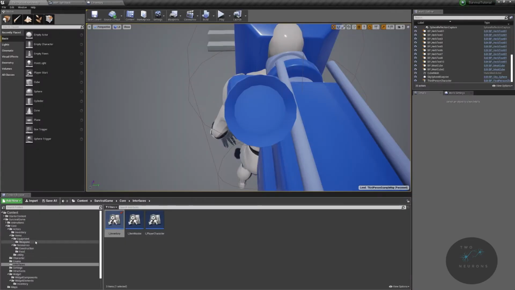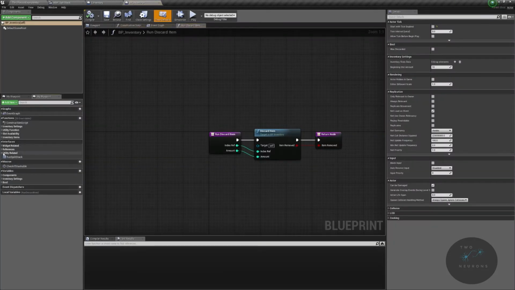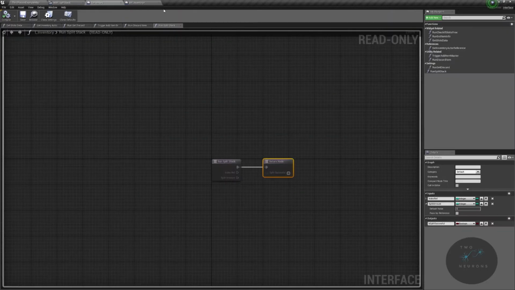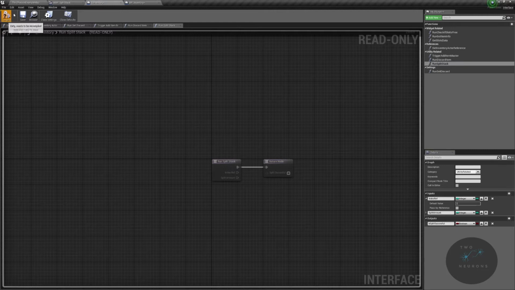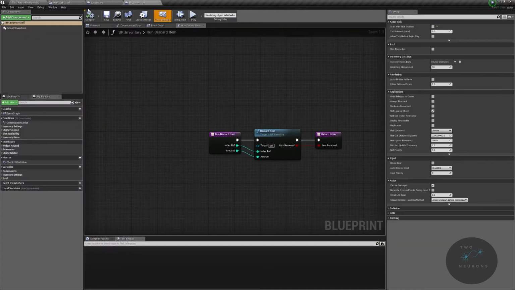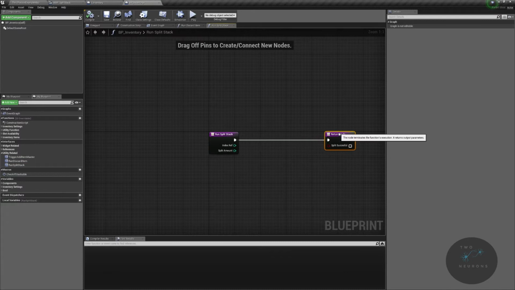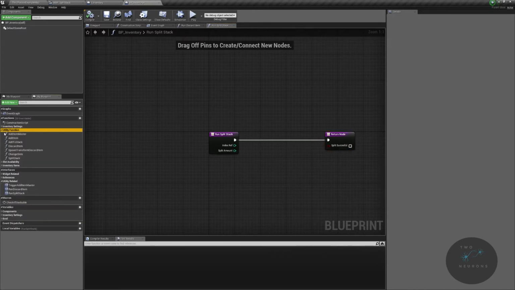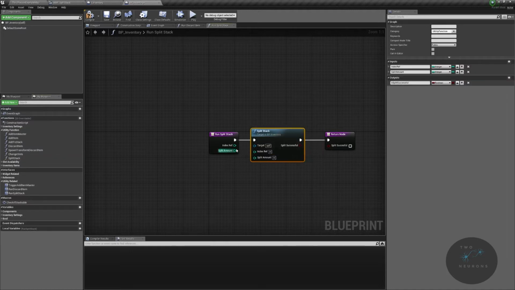Control shift, go back to our actors, our inventory, open up our inventory, and in here under interfaces, ooh, I did not put that in a category. We're going to put this into our utility related. Compile, save, compile in our BP inventory, go to utility related, run split stack, give ourselves some space, find our utility functions, find our split stack, plug that into there, index ref, split amount, was successful. Compile, save.